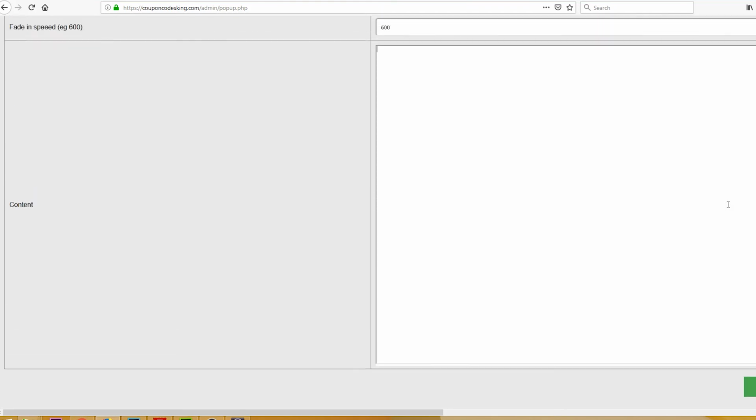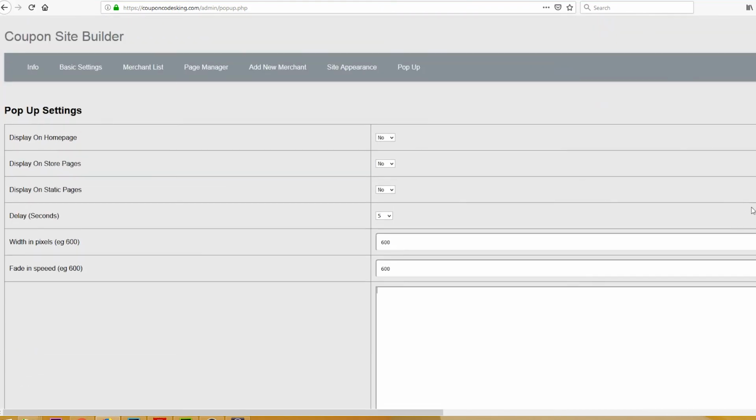This is particularly useful if you want to add a sign-up form. For example, you could have an alert that says please sign up here to join our mailing list and receive the latest promo codes by email. And this is a good way to build your email list. So that just about covers everything in the admin area.